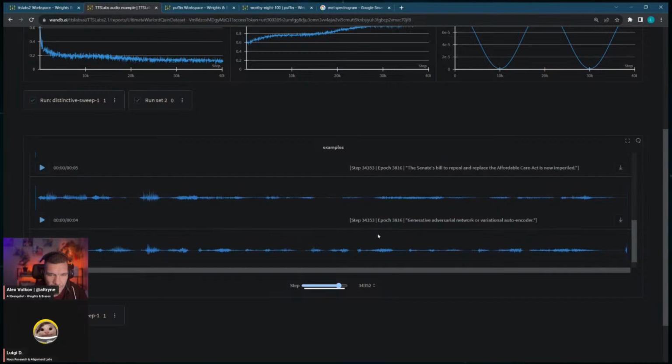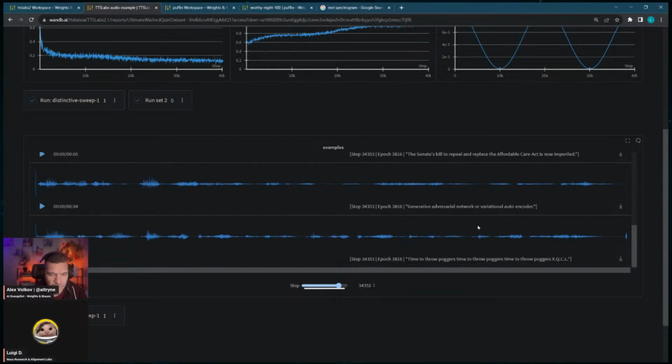In this case, I have just a bunch of pre-selected questions that are always asked at each interval. And then an output is generated from that question, or sorry, in this case, it would be text, and then getting the model to try and speak out that text. And then I can compare them.